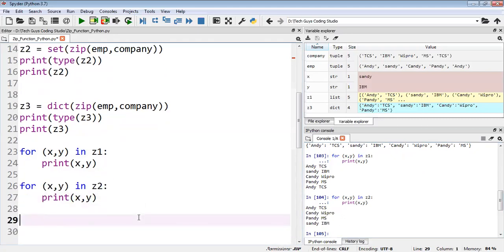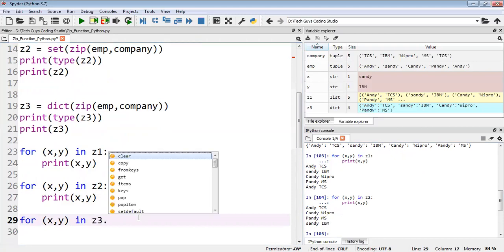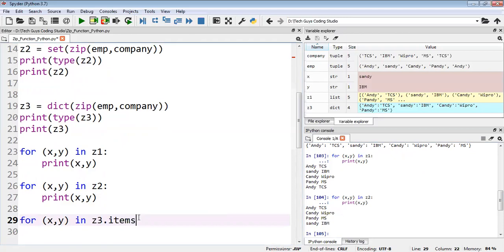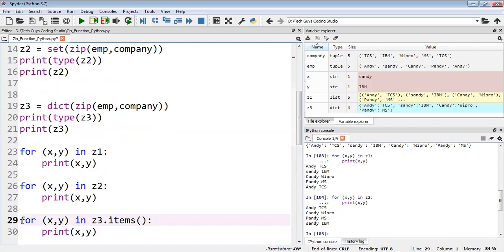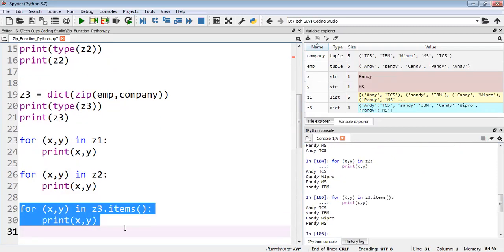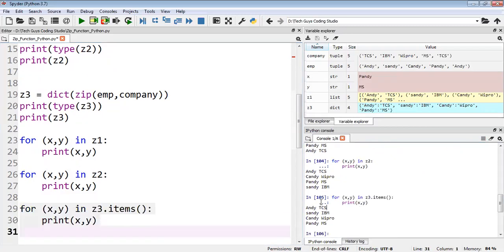If I go for z3 also we can do it. See, now x comma y in z3, but in z3 we need to use one method, items, because it's a dictionary now. For a dictionary we need to use this particular method, or else it will throw an exception. So I'll write x comma y. Now I will execute these lines. Here also we get the same output. There is no duplicate value.